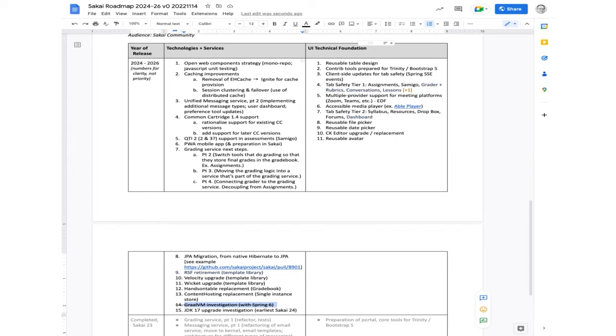So last item, JDK 17 upgrade, which we had said earliest was Sakai 24 last year. Can someone give a quick clarification statement for that? Yep, I think that's still on target for 24. It is required for Spring 6. So going to Spring 6 will require JDK 17. So there is a requirement there. Okay. All right. That gets us through this first pass through the list.